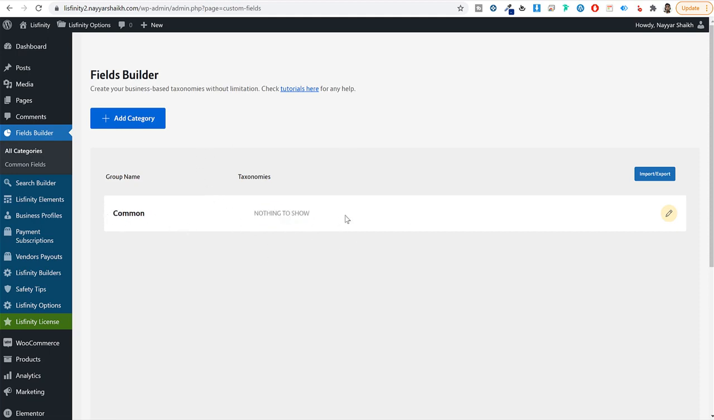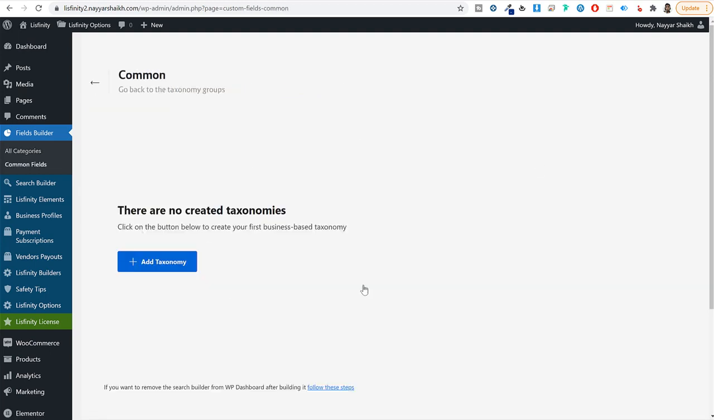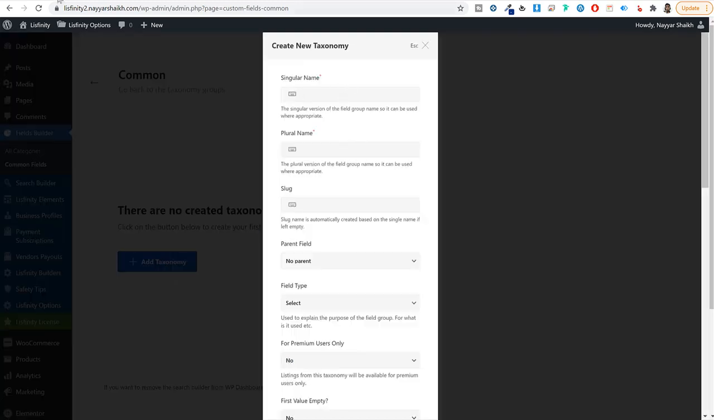So to add things under common, you have to click on this pencil button, edit fields. And over here you can add these taxonomies. So click on add taxonomy. Under singular name, let's first add state. So I'm adding state and city.